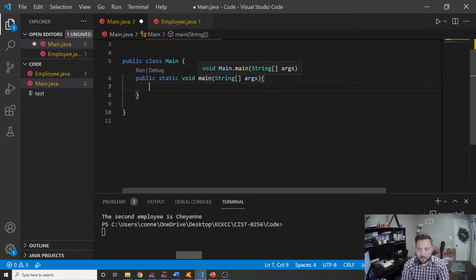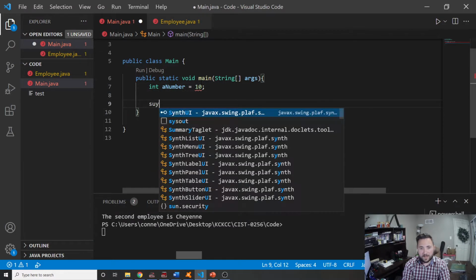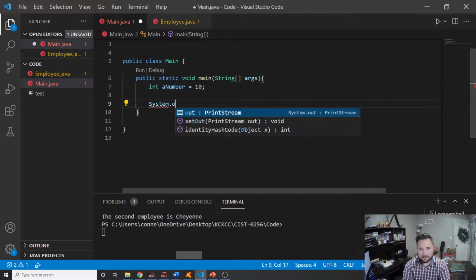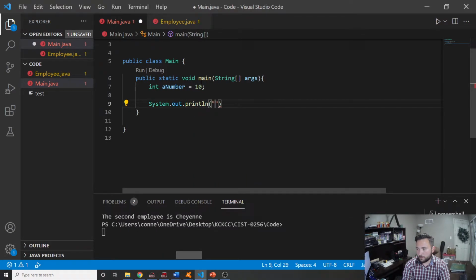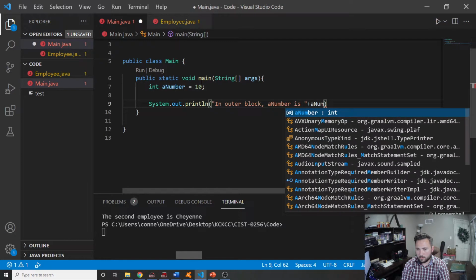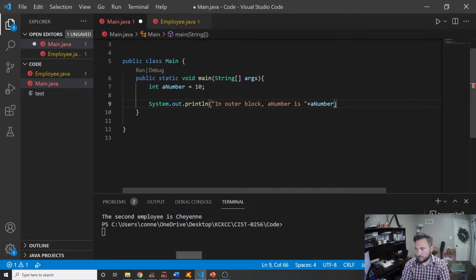Having issues. Okay. So if we do an int aNumber, and we're going to set that to 10 right there. We're going to do a system.out.println, and we're going to print out "In outer block, aNumber is", and then we're going to do plus aNumber, so we can see what that is. So that's going to be the aNumber.